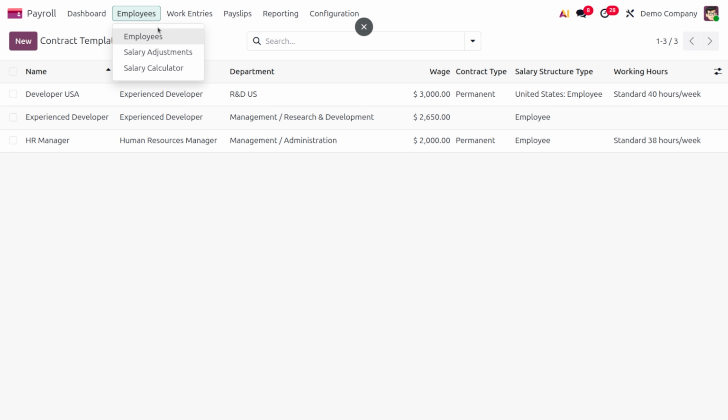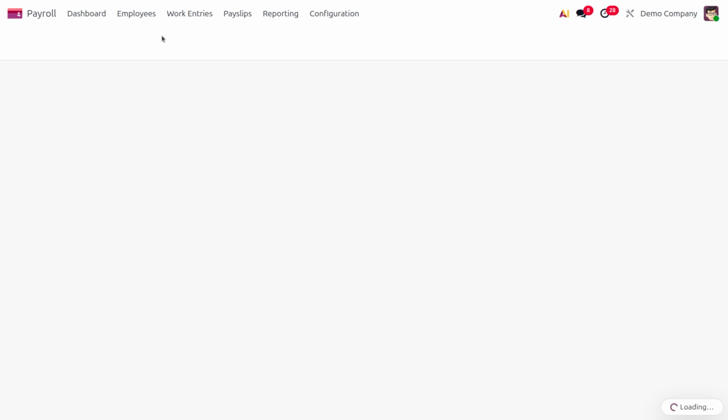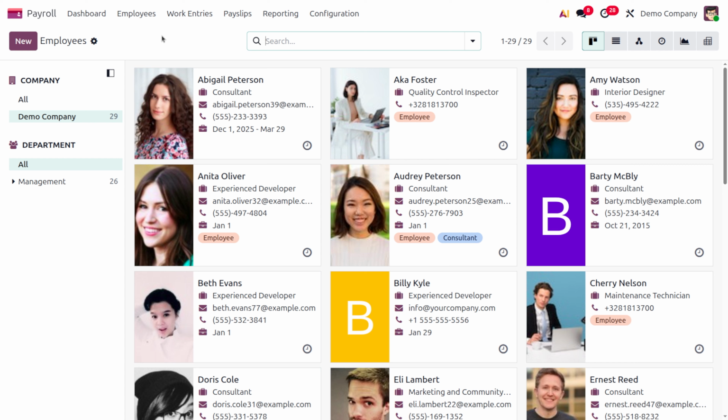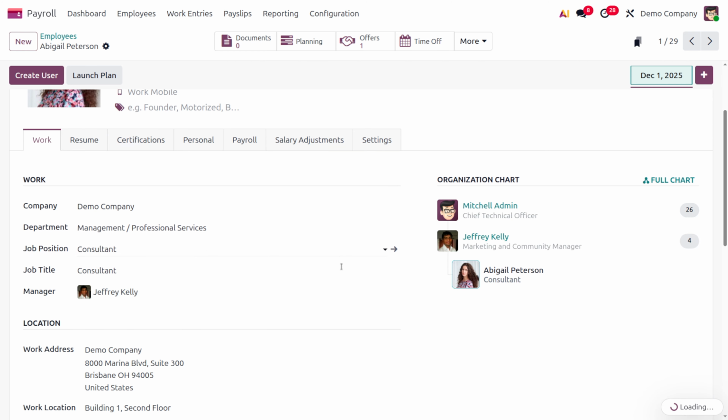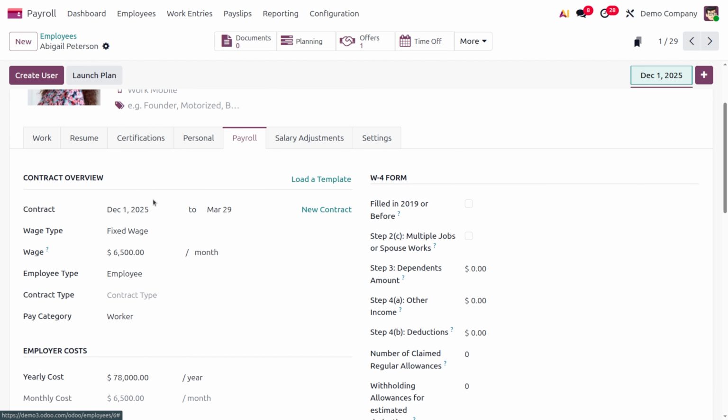But we just need to know when the employee has terminated or has joined the company, so that can be easily managed. So upon moving on to Abigail Peterson, here you can see that we have the payroll tab. Under the payroll tab, you would be able to see the date over here. So you can find the date on which the employee has joined the company, that's December 1st, 2025, and till March 29, 2026. So currently you can see that the wage is being given as 6,500 per month.